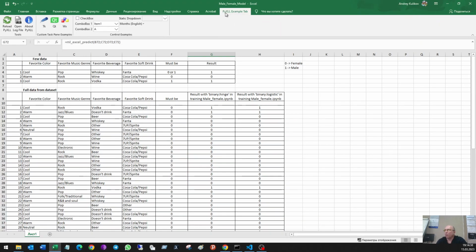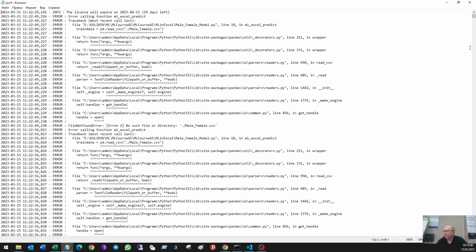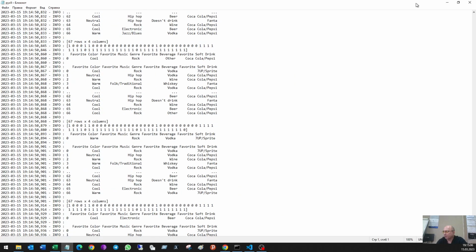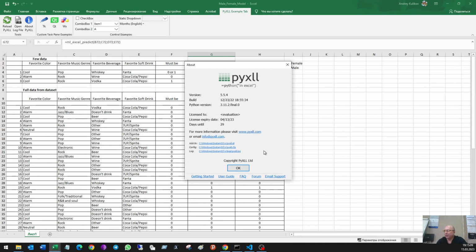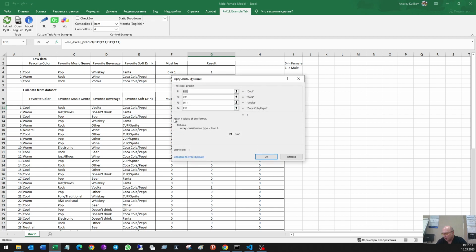And here, when I make some changes, I can reload. I can see my log file. It helped me in testing. I can ask for my function, I can see the help that I wrote in it.